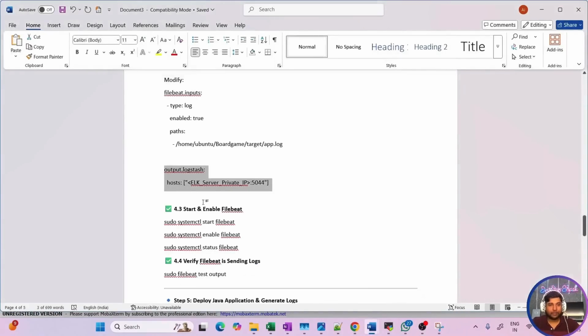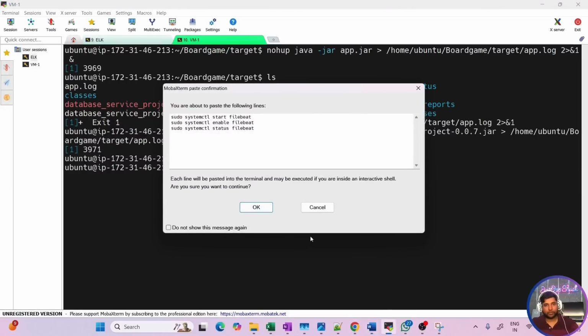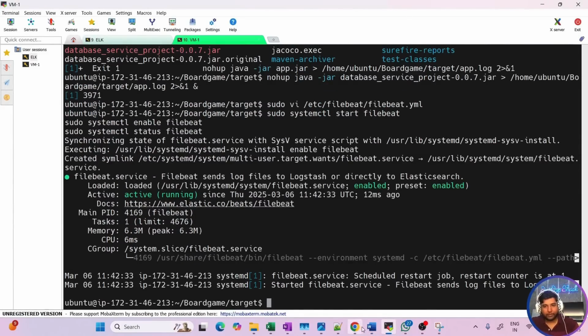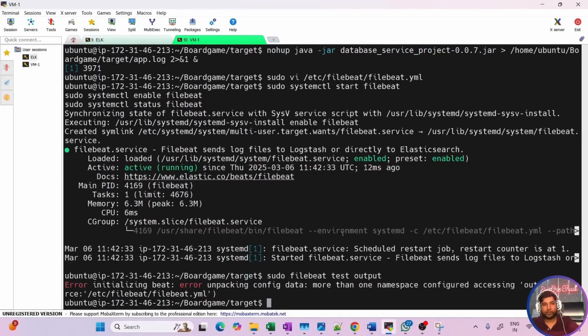Once this is done, we are going to restart our filebeat. Okay, let me do it again. Okay, so filebeat is now running successfully. Now just to confirm that it is able to send logs, we can run this command, test output. Okay, we have some issue. More than one namespace configured output. Okay, let us check the issue.